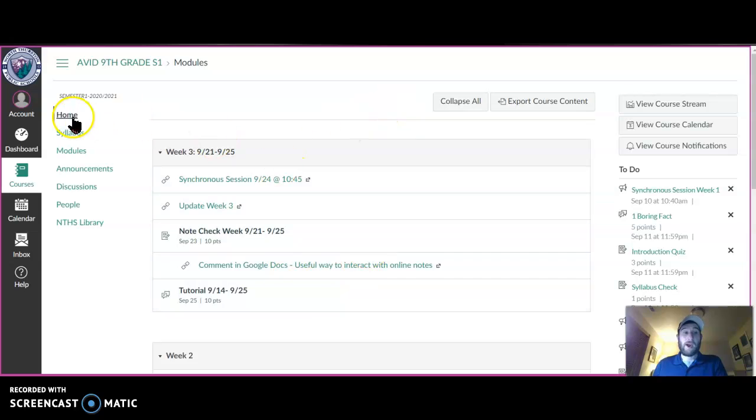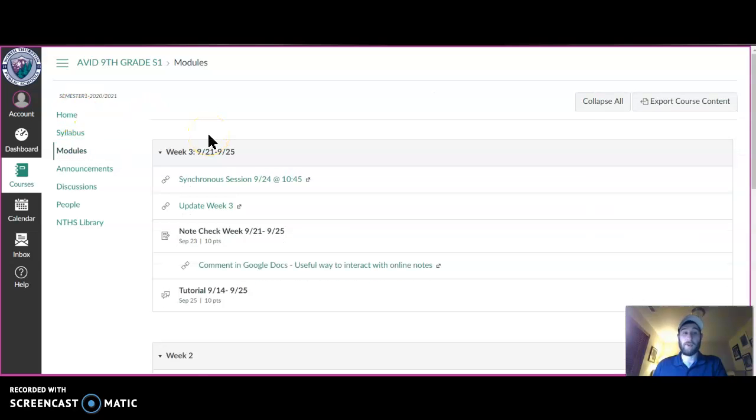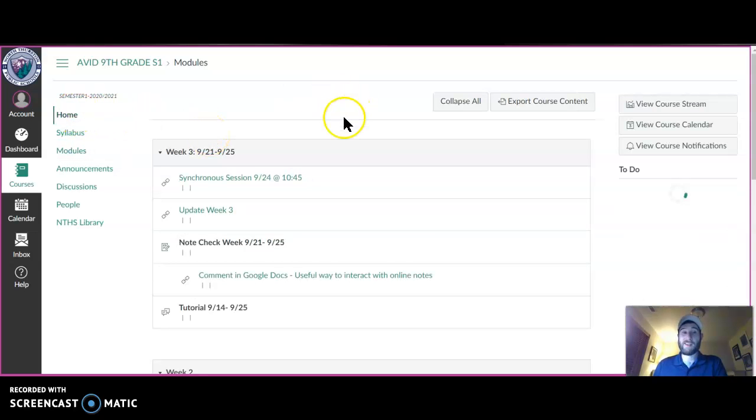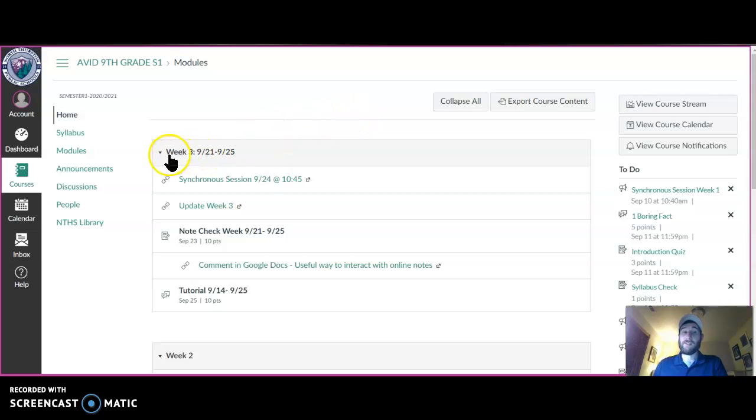What we're looking at right now is the Home tab, but it's also the Modules tab. So when you click on Modules, it takes you right back to Home. And so, since they're identical, what you're looking at is a series of modules organized by week. So every week we'll have a new module, and within that module will be everything you need to do, see, learn, engage with for that week.